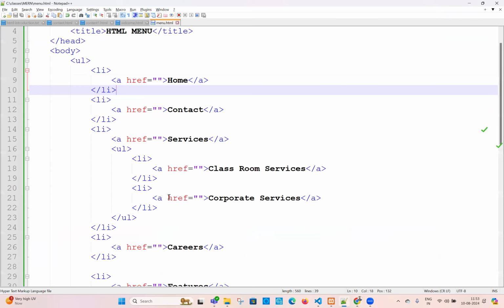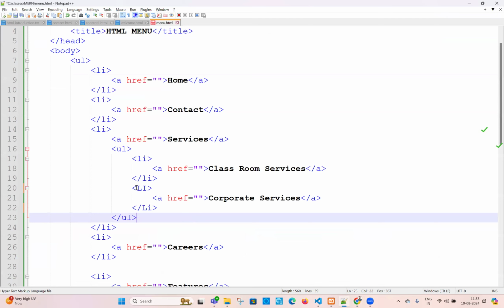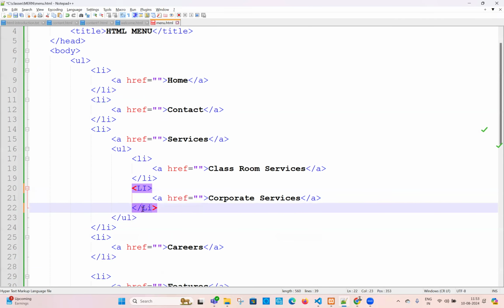Sir, can I write this LI tag in capital letters? Some people will write this in capital letters. Is it okay, sir, if I write in capital letters? Did anybody try it like this? You see, LI capital: L capital, I capital. Is it okay now? Can I write in capital letters?